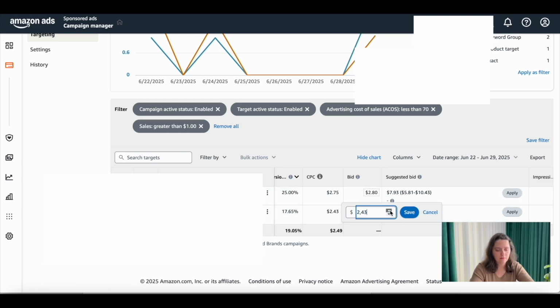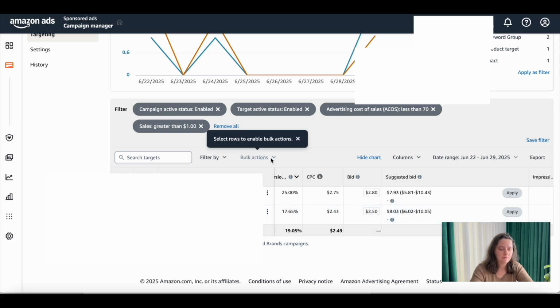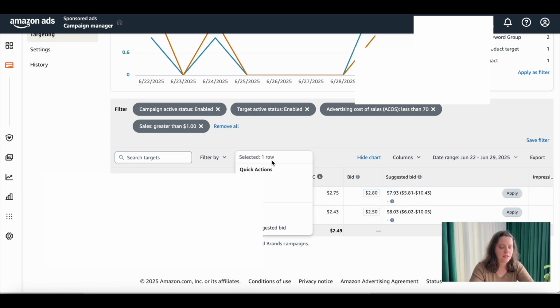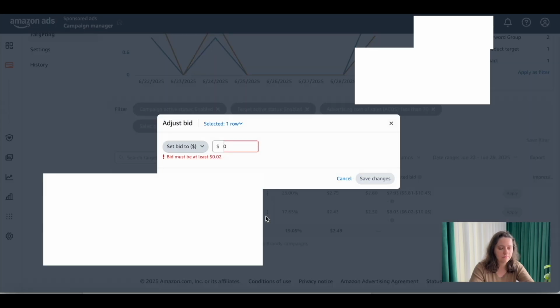And the same here. You can do that using bulk actions if you have more keywords. So you can just click here and do the bulk actions, adjust the bids, and change it here whatever you want.